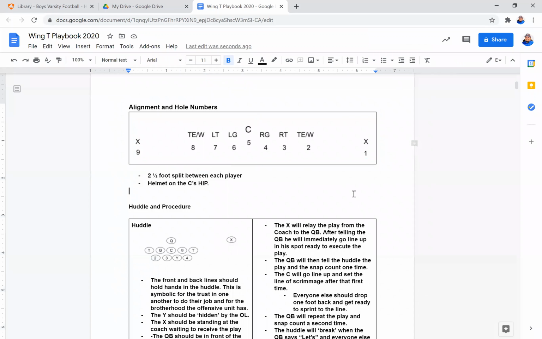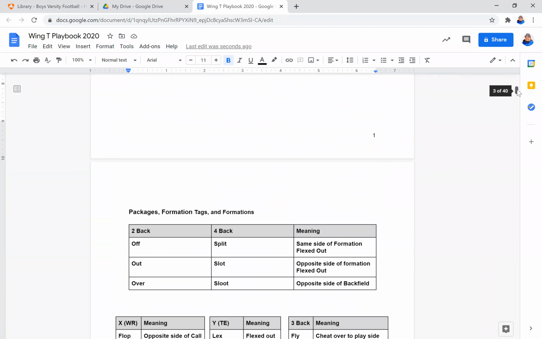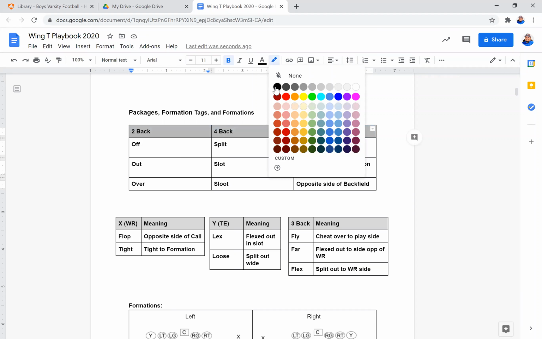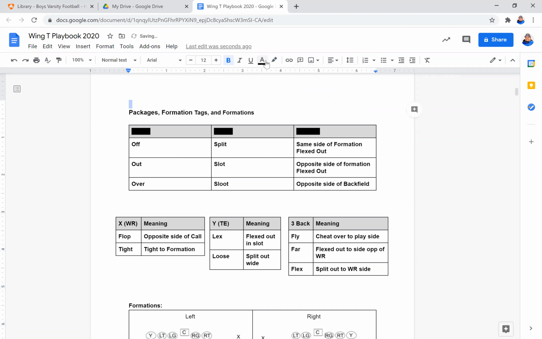I want to hopefully cover as much as I can for you guys before I let you go. Same thing here, nothing but tables and text. I could highlight as many cells as I want and go ahead and change the background color. That's a highlight color.